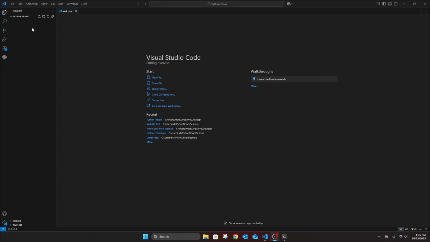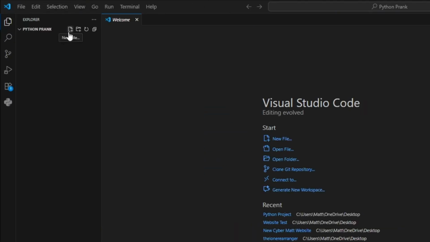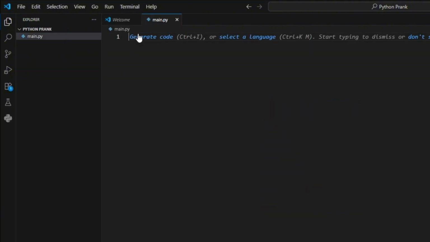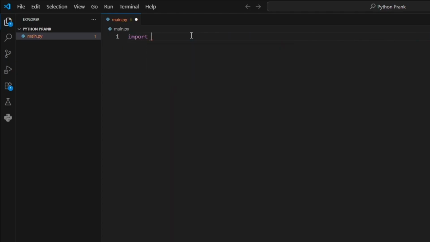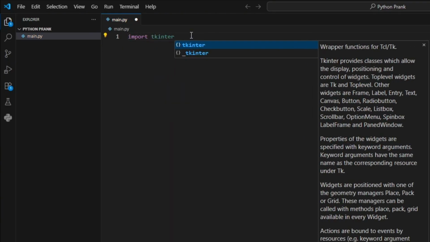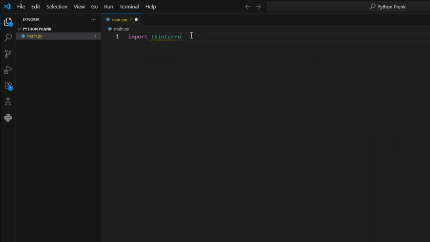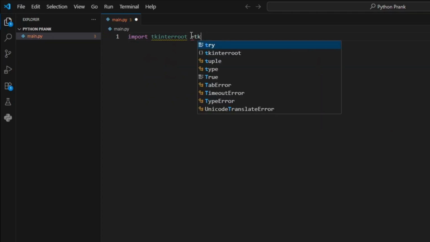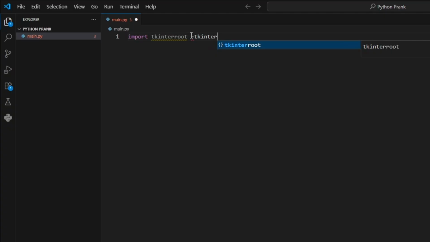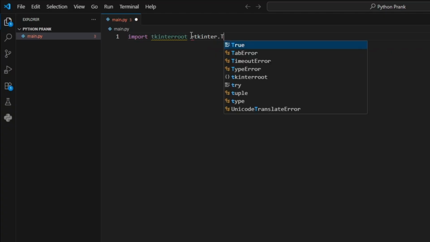In here I have a folder on my desktop called Python Prank. I just opened it up and I'm going to start my file here. I'm in Visual Studio Code. We'll hit New File, and I want to name this main.py, since I'm going to be doing this in Python. Okay, we're going to be starting with tkinter, so our first line is going to be import tkinter. Click on that. We're going to do root equals tkinter dot Tk.